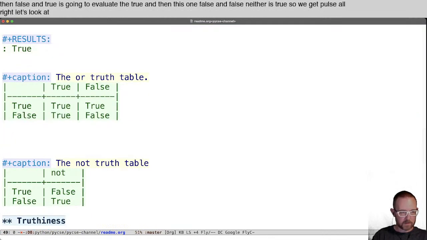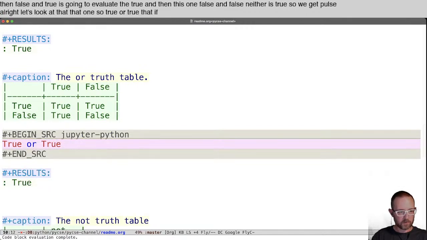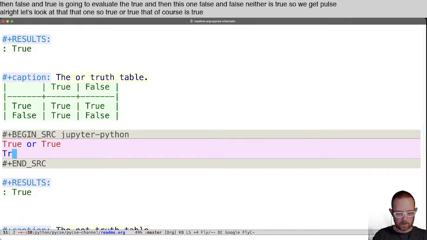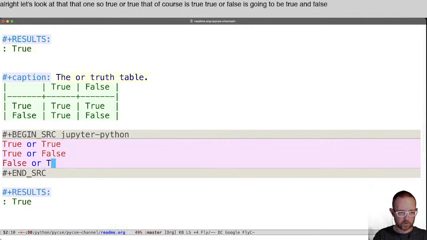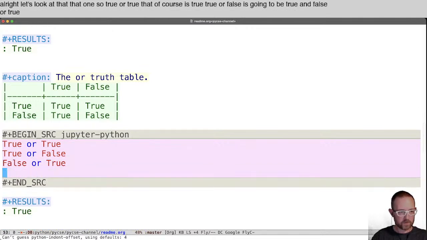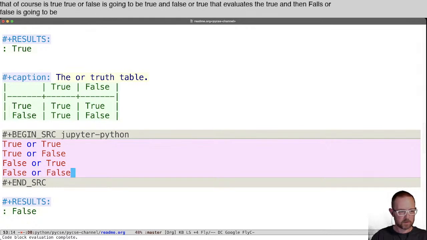Let's look at that one. True or true, that of course is true. True or false is going to be true. False or true evaluates to true, and then false or false is going to be false. And I'll wrap this in a list also.